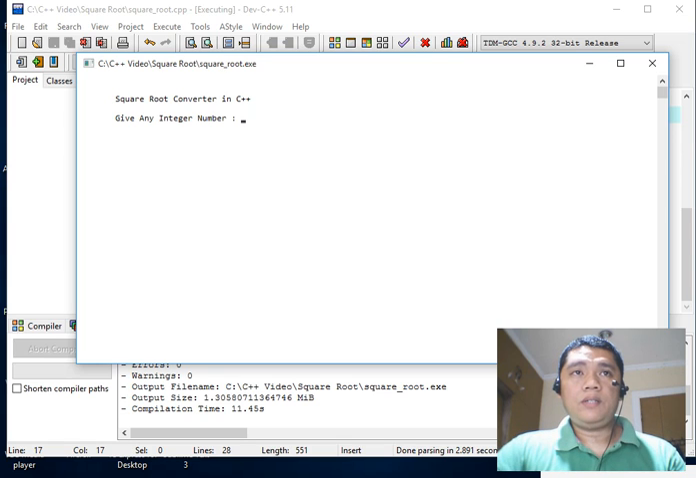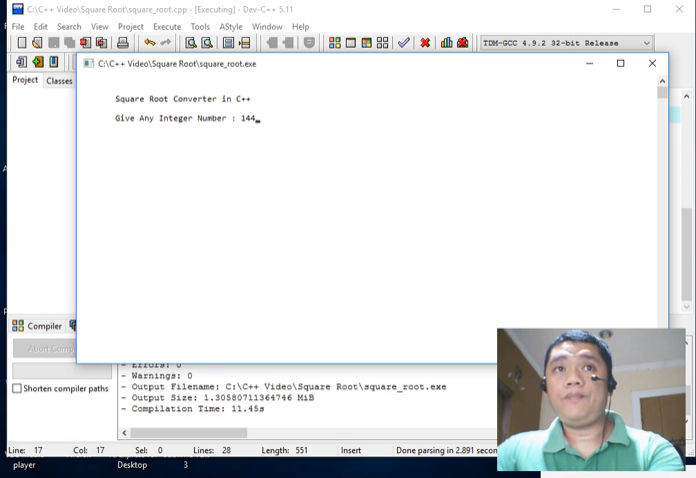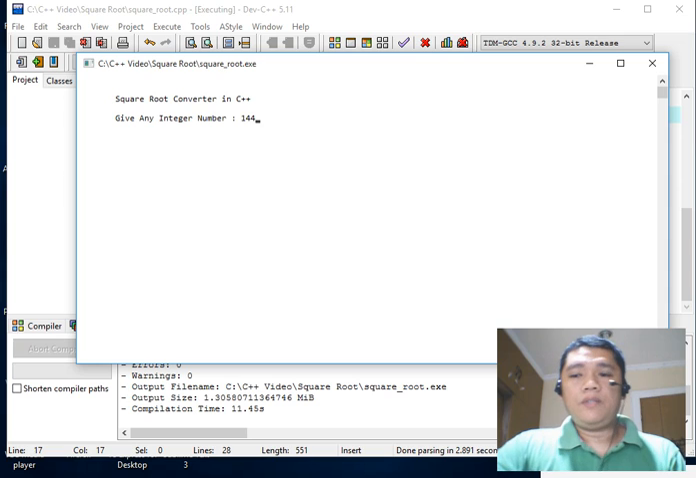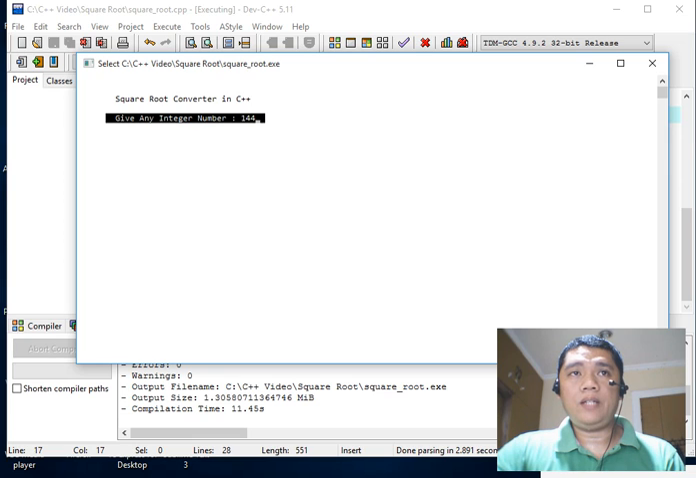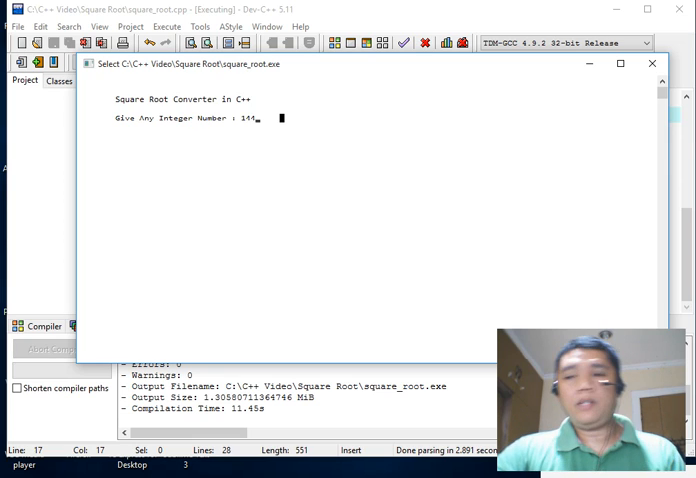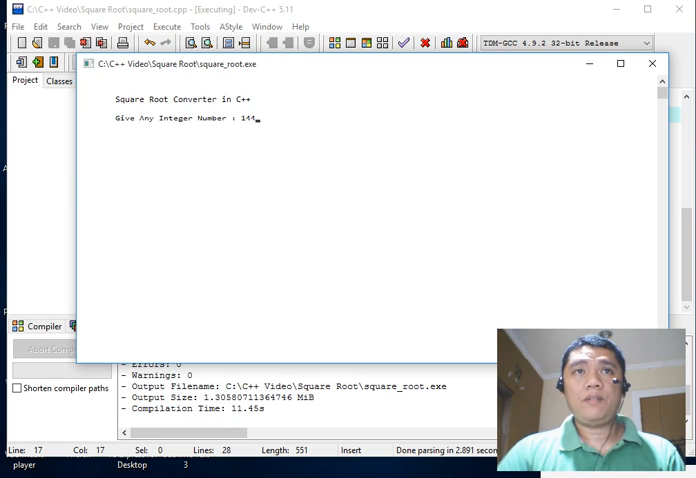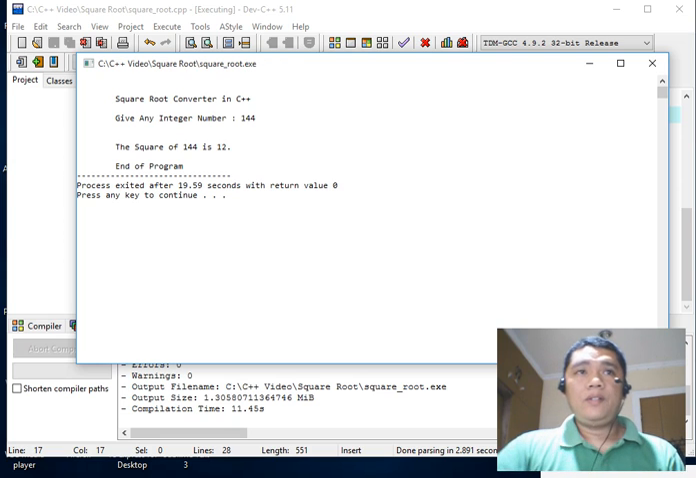So let's say for example 144. Square Root Converter in C++, the title of our program. Give any integer number: 144. It will give us 12 as its square root equivalent. Press the enter key. So here we got it. The square of 144 is 12.